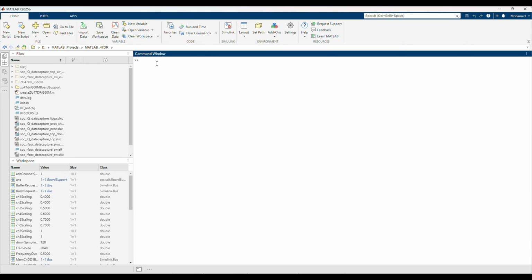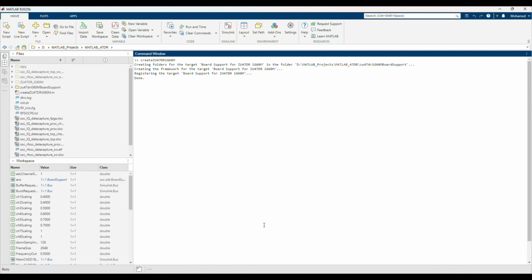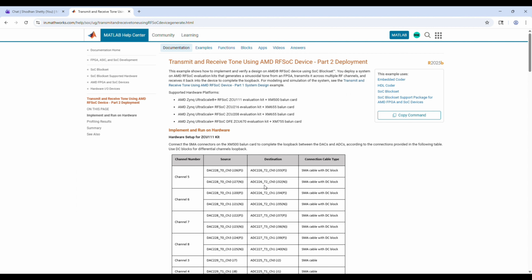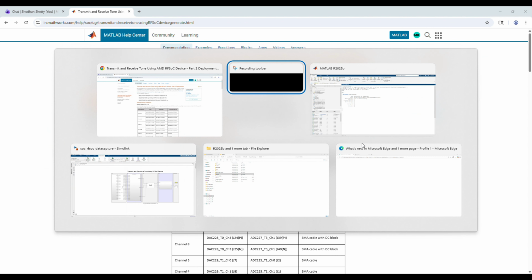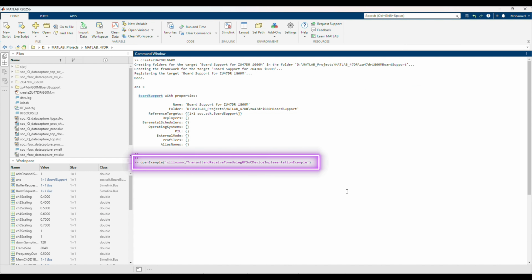We start by opening MATLAB and add iWave's custom board support files. Next, we open the transmit and receive tone example model. This model is configured to generate a tone using DAC and capture it through the ADC.